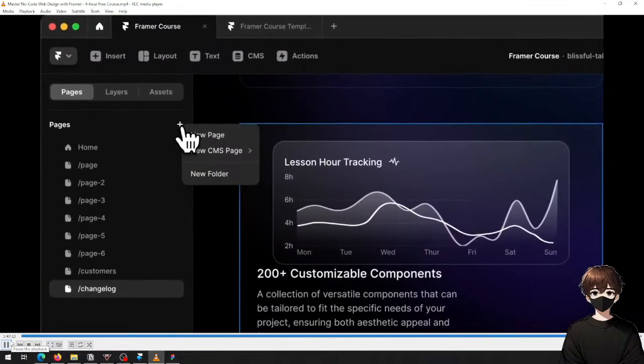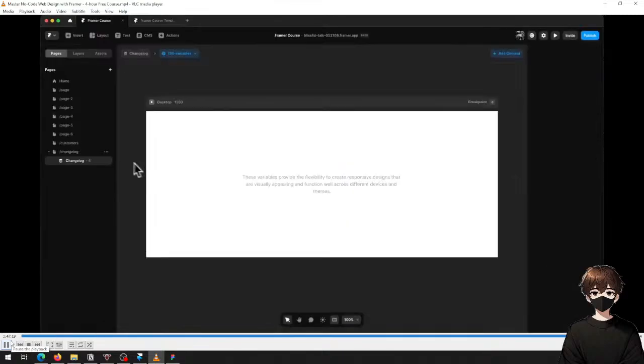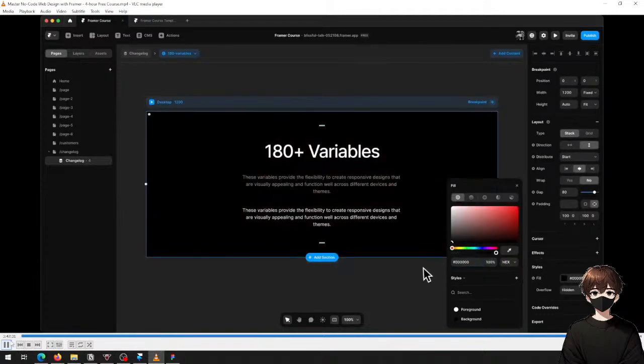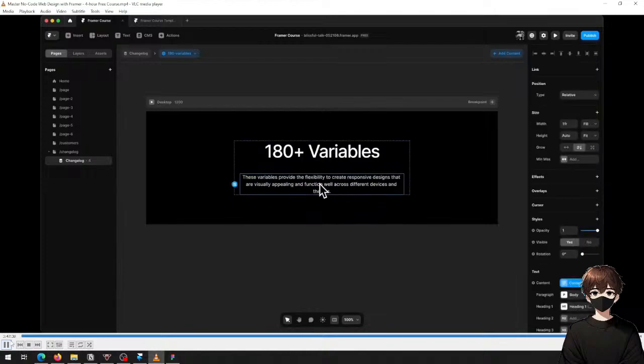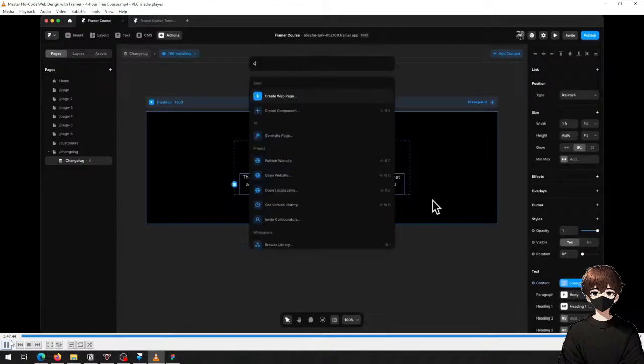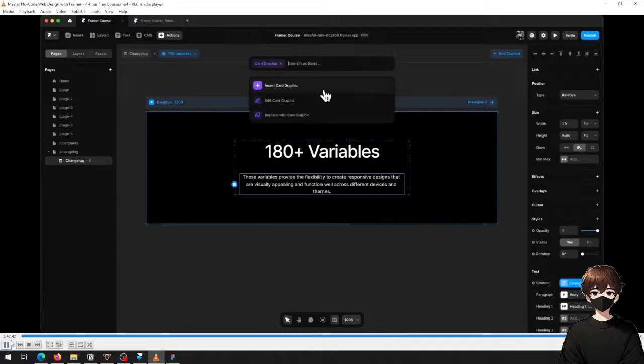I'm going to click on the plus and then new CMS page, changelog, detail page. Now you can see that it's going to create the collection detail page inside my changelog page, and it has the content populated. Now let me set it to dark mode, so the fill to black, and also I don't need the text version, so I can delete that. And this is the content version, as you can see in the inspector. Now I'm going to insert my component called card graphic, tap on it, and then insert.